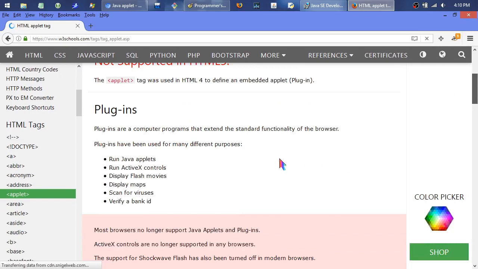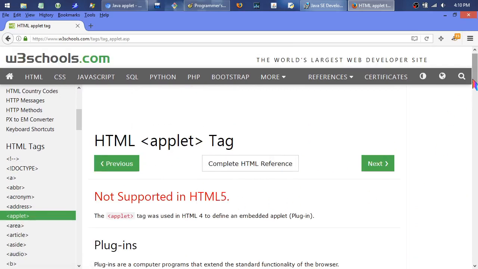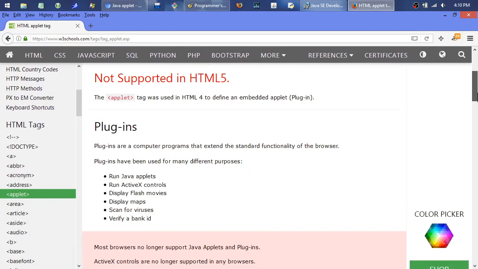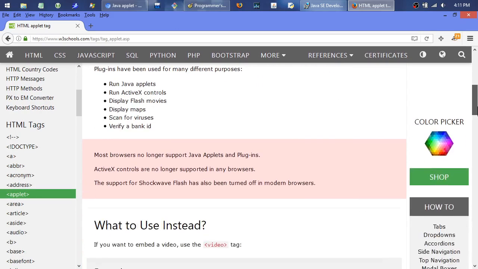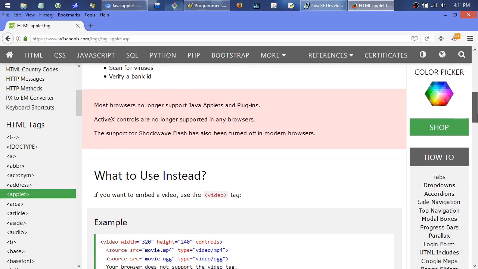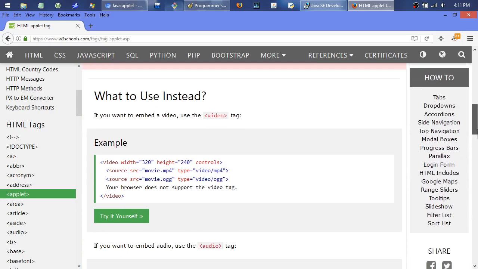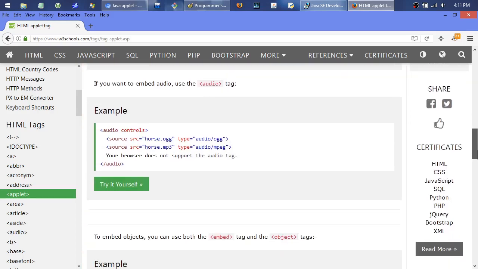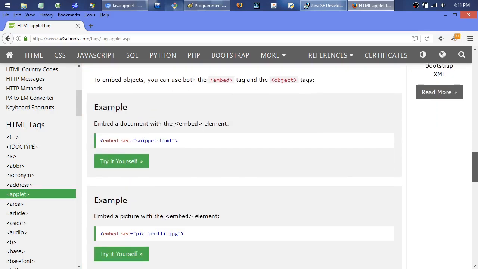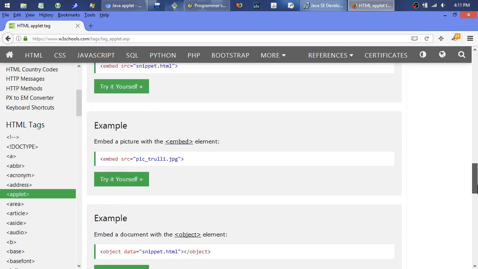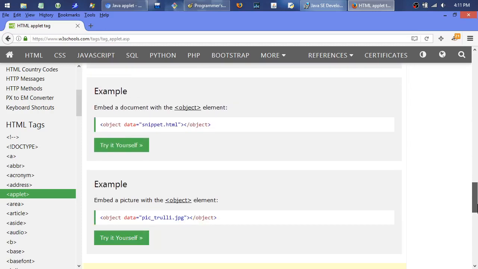So applet is not supported in HTML5, so that makes sense why we could be having some trouble. It'd be nice if they complained a little louder about it in the browser. So most browsers no longer support applets and plugins, of course. We have here video, audio, embed, source snippet, embed a document. Is there anything about Java, object data?